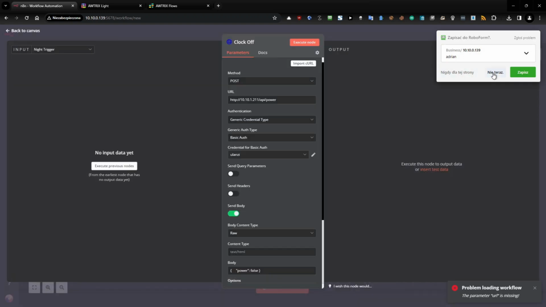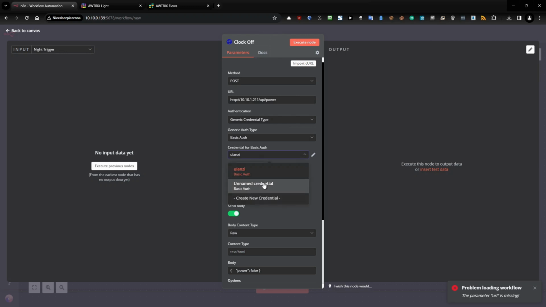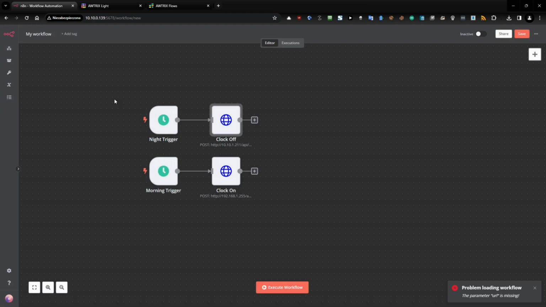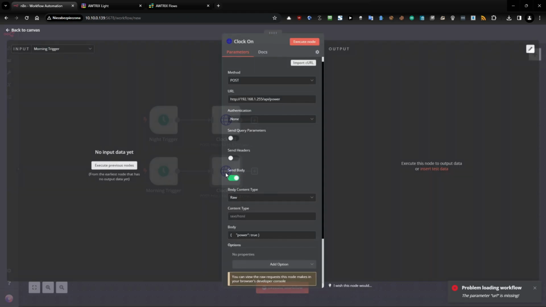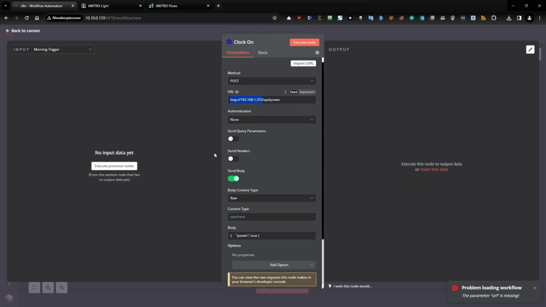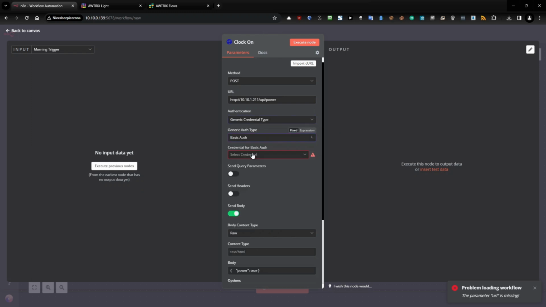And now you can close this. And then from the drop-down list, you can select the one or the second one if you want to. Then we select the Ulanzi. And that is all in this window. And you need to copy the URL one more time because we need to change it also here. So click twice and do exactly the same thing here like that. And authentication, generic and basic and Ulanzi. That is all. And what next?